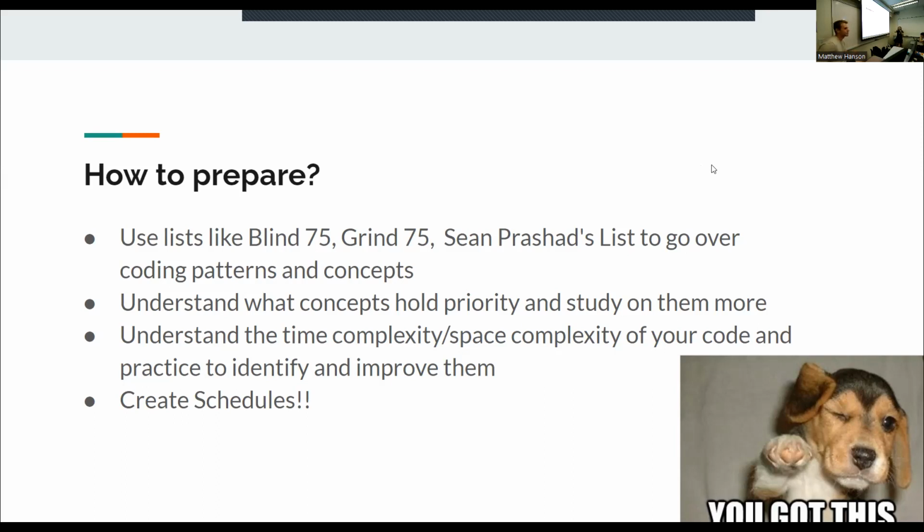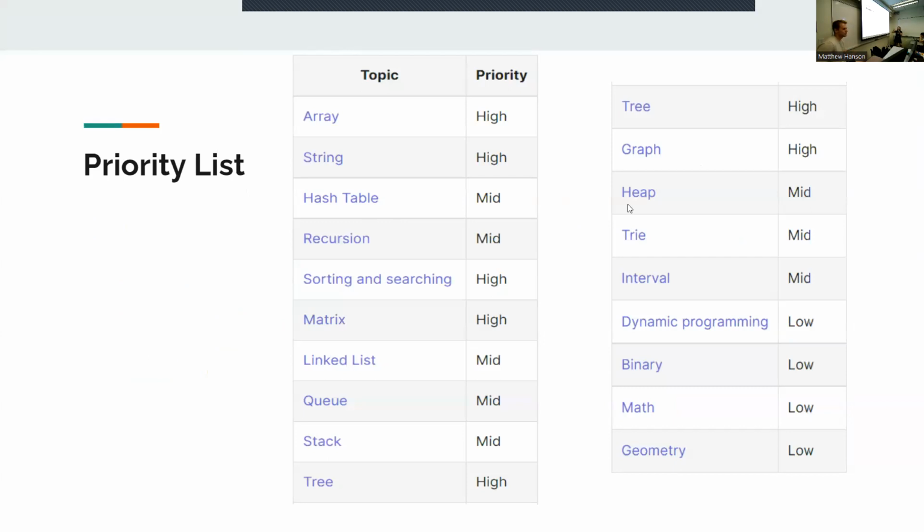Okay, next is the priority list. This is the list of the different data structure concepts and the frequency with which you might see these questions. You guys can take a look. There's high, medium, and low. You can use this to see which data structures you want to prioritize, especially if you're on a time crunch. I don't know why math and geometry is here, but you won't be doing binary when maybe arrays or a different concept is more likely to appear, right?